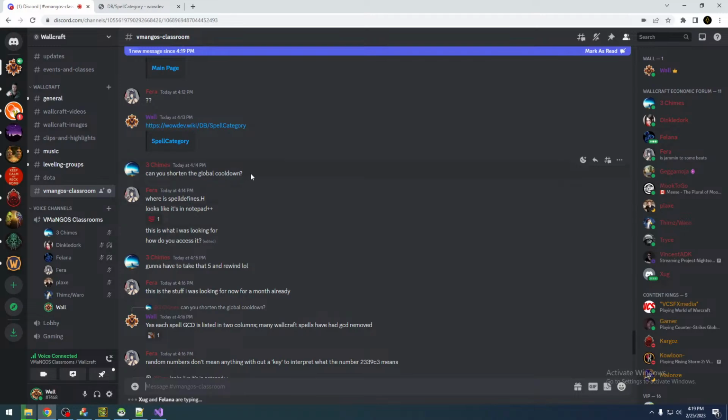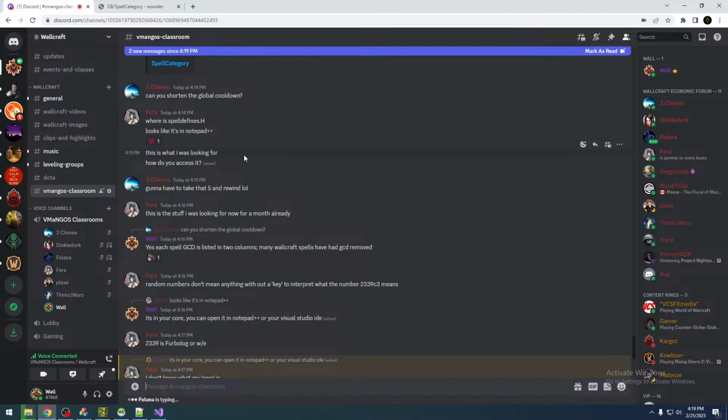3 Chimes asked if you can shorten the global cooldown. Yes, global cooldown is assigned individually on each spell. So if you want a specific spell to have a shorter or shortened global cooldown, you just change the number in the category cooldown.